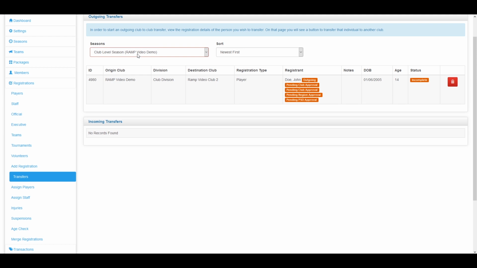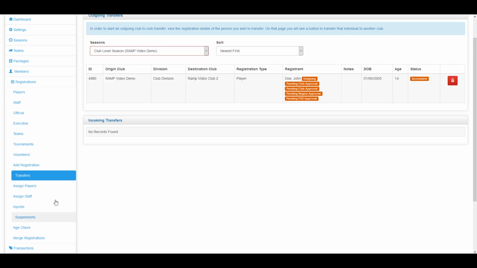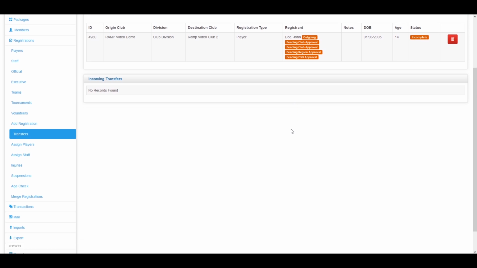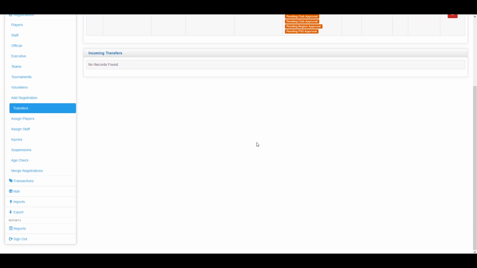Again, this is all set up by the governing body, and that's how you can see how many approvals are needed and how far out it is from being actually approved, as well as you can see any incoming transfers here. At the moment there's no incoming transfers, but if there was, you'd be able to check it off as approved, assuming that everyone else had also approved it, or you're the only one left who needed to approve. That player would then appear in your system.